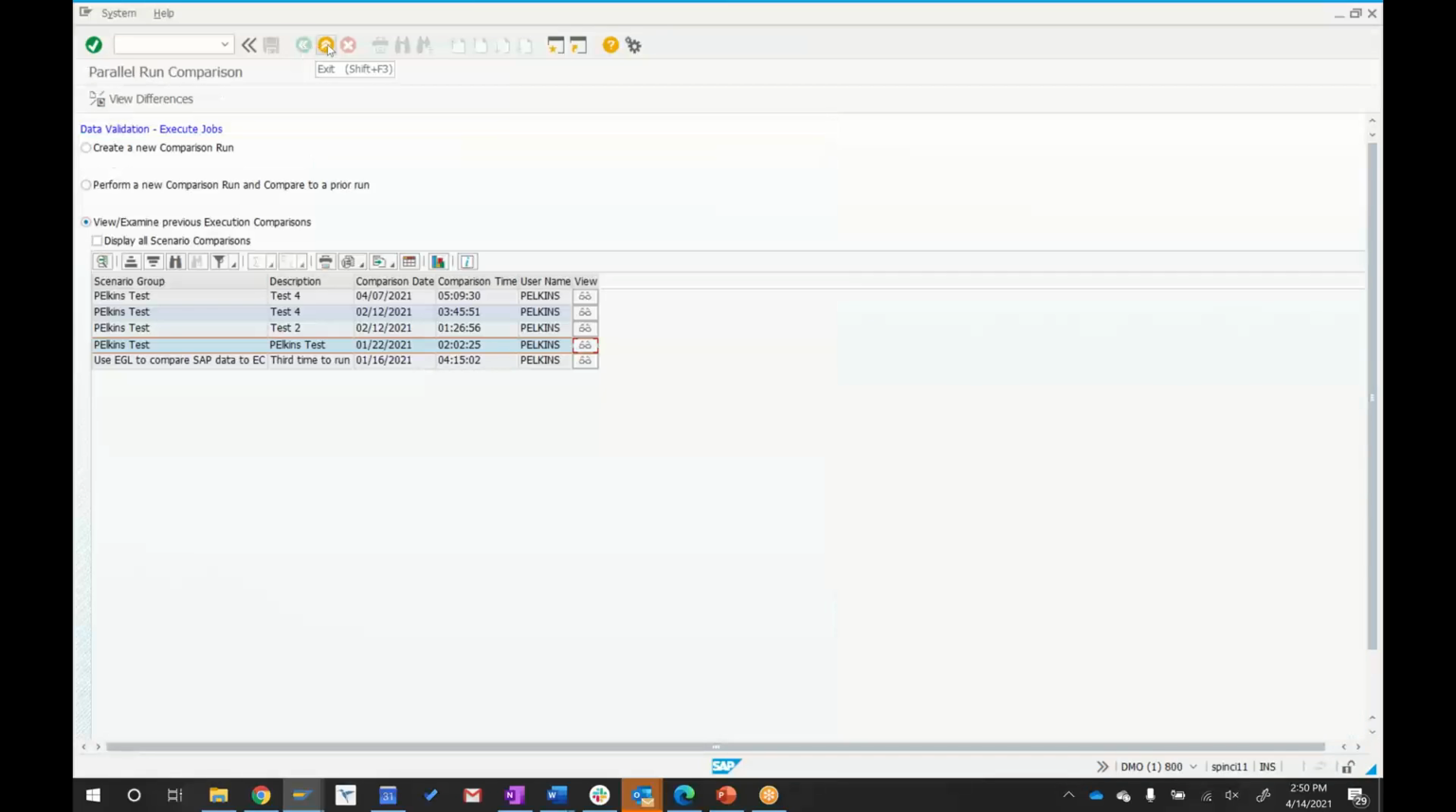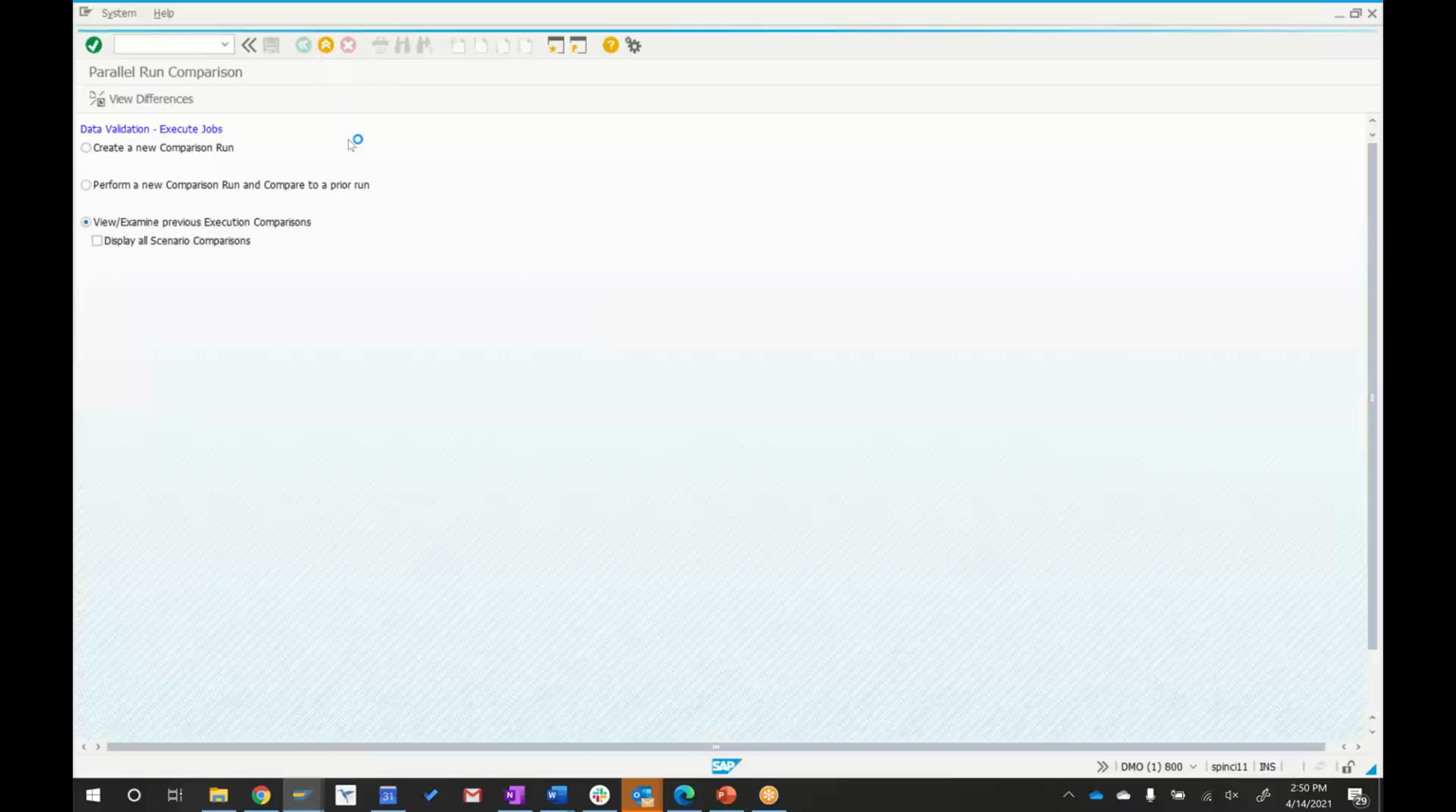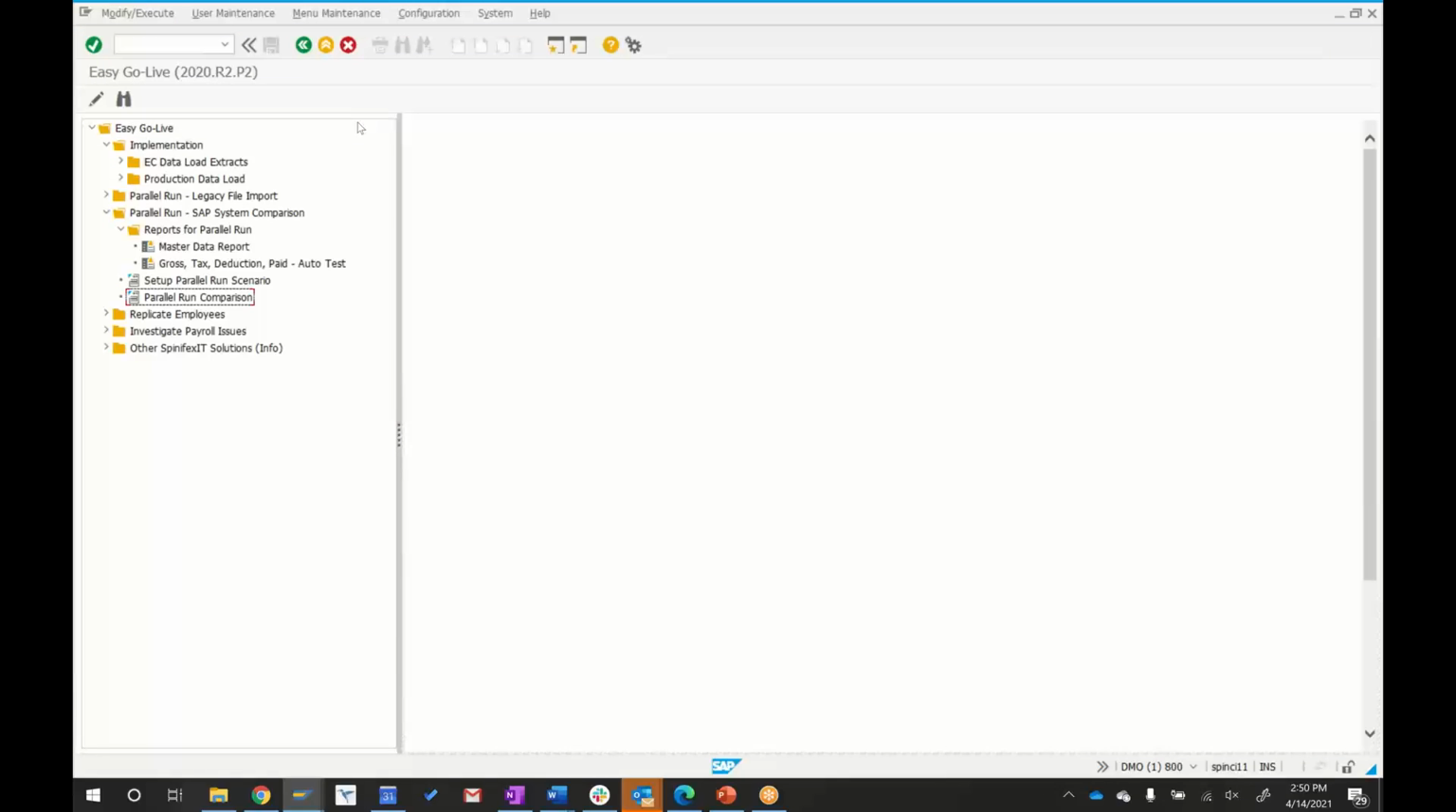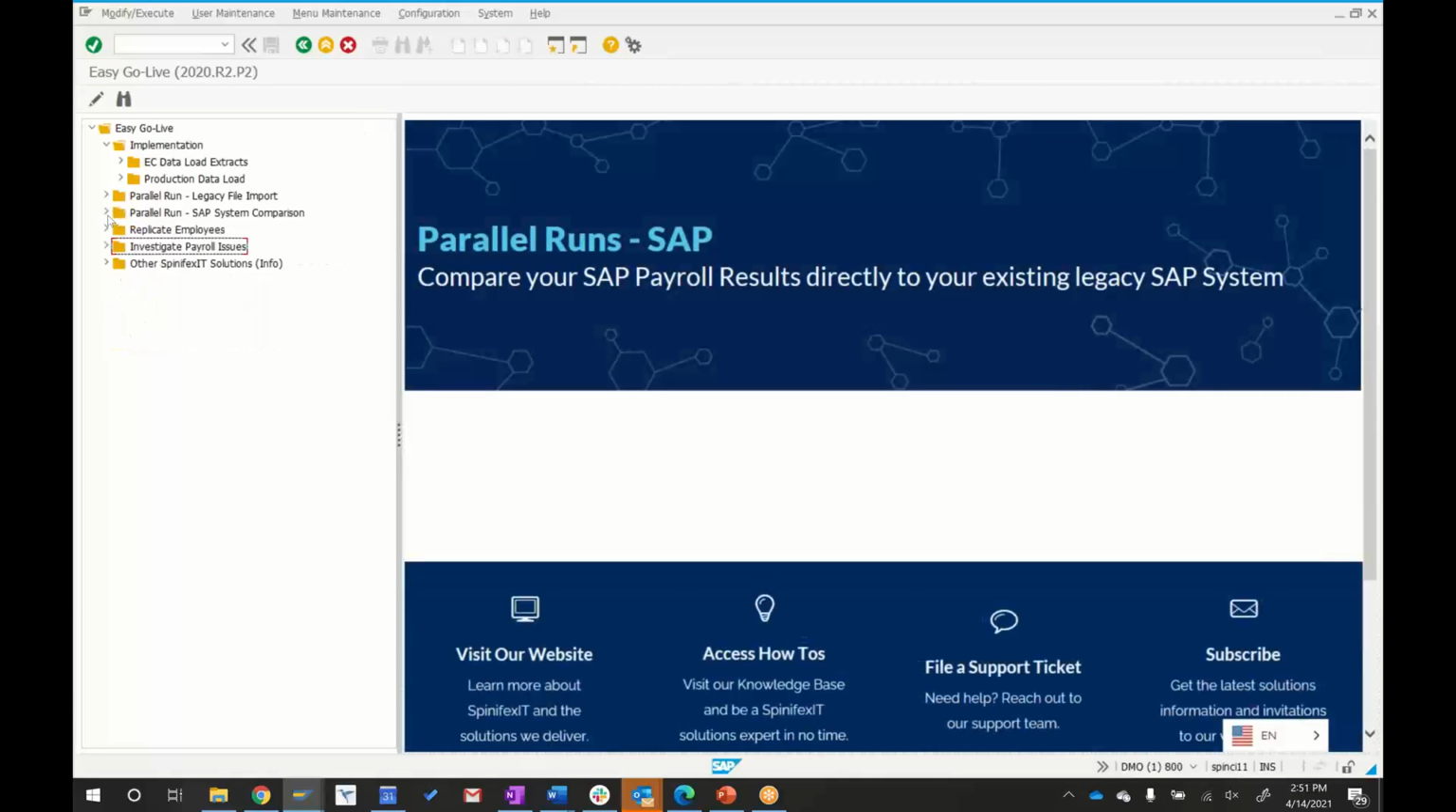So we do have customers who have downstream payroll calculation errors that people didn't fix. This is just like a safety net, if you would, to run at night in the background, and you can see what things are not matching anymore in your system. And the last part of Easy Go Live, since we have a little time, is our payroll issues.